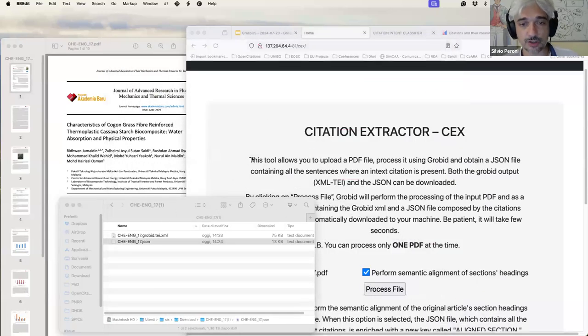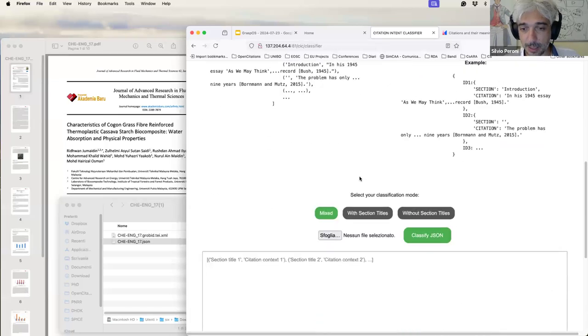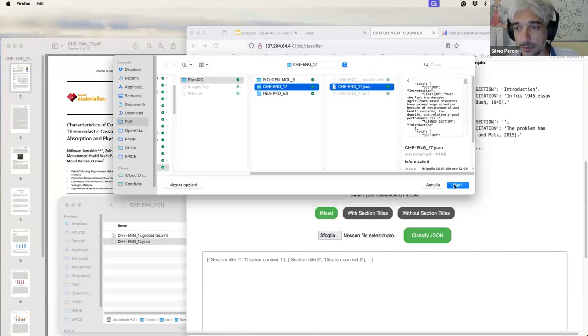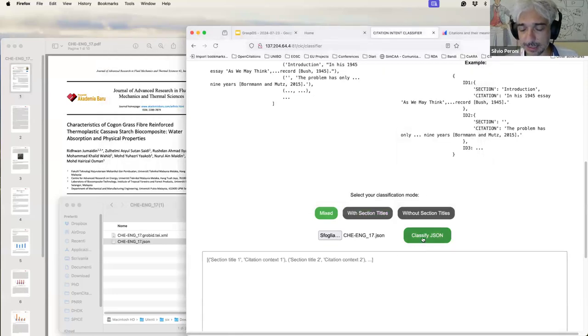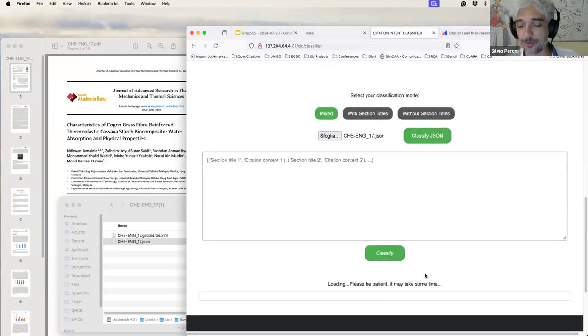Then by using this JSON, you can, technically speaking, run the second tool, which is the intent classifier. So here we can just go to this specific JSON file that has been extracted by the tool, and then classify the JSON. And then it needs a bit of time in order to retrieve the citation intent.